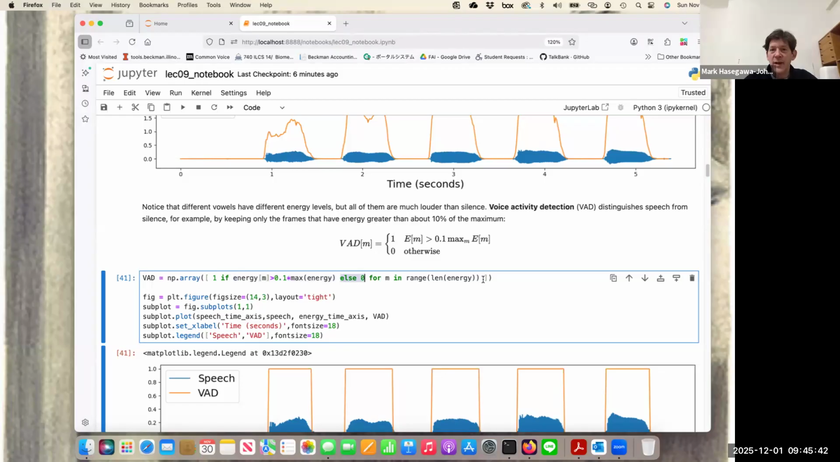And that's done for m in the range of the length of energy. So here, this is a list comprehension where we're taking m in the range from 0 up to the length of energy. If the energy is greater than the threshold, output a 1, otherwise output a 0.